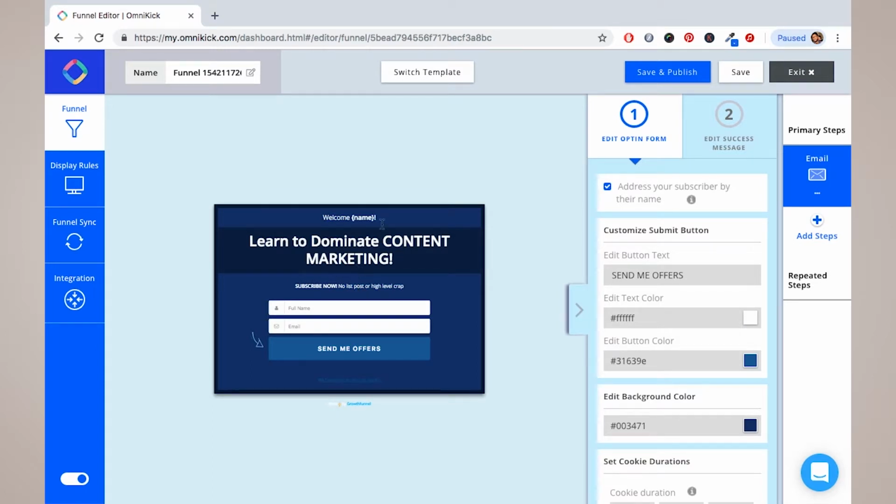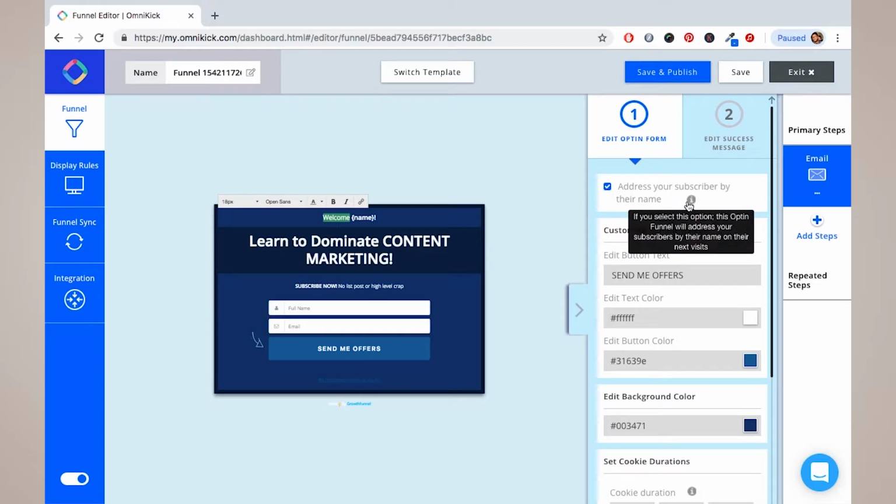So what do you do? The first thing is this option, that's welcome. Here you can see there's a name field, and it says welcome. And at the top, it says address your subscribers by their name, and it's checkmarked. Now, when you hover your mouse here, it says if you select this option, this opt-in funnel will address your subscriber by the name on the next visits.